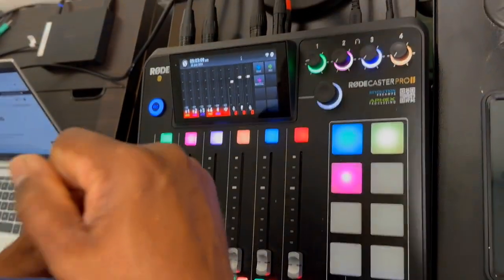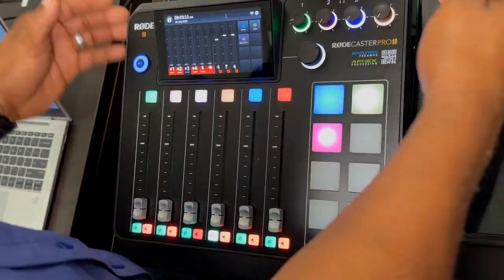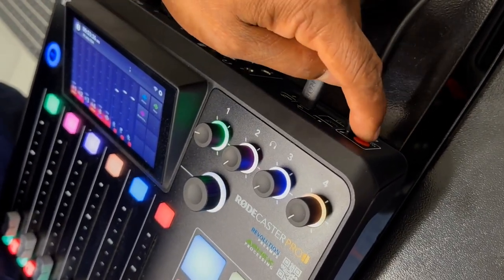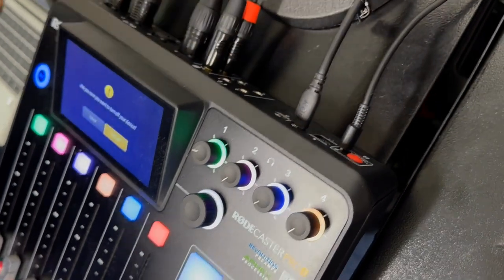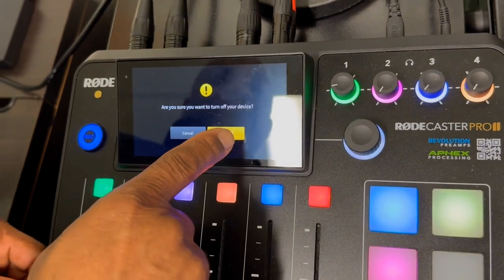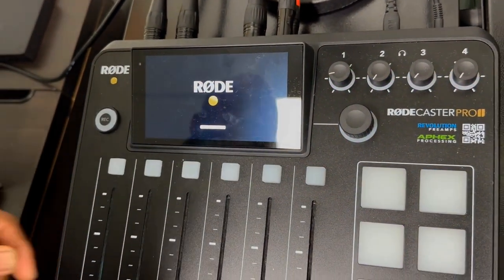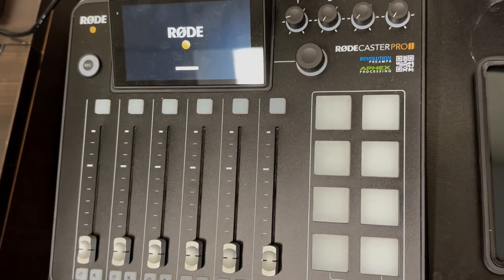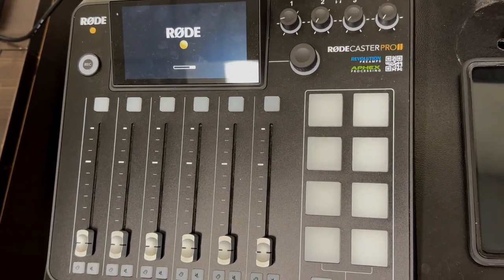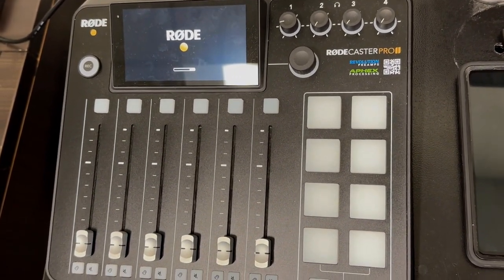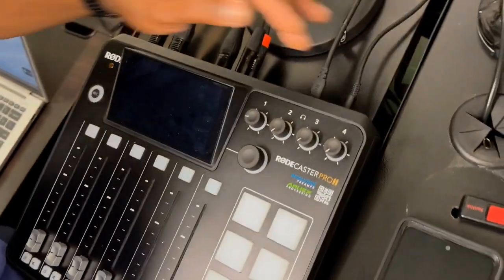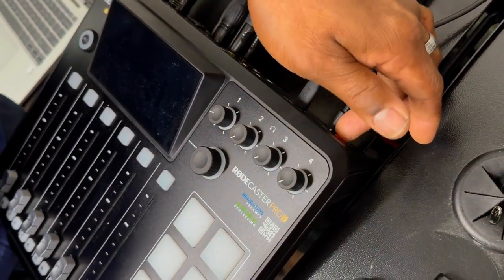Okay. All right, so to turn off the audio mixer, there is a red button on the back here. You just press that button, and then it will ask you, are you sure you want to turn off your device? At that point you would hit yes, turn off, and it shuts it down. All right, then turning it back on is as simple as just pressing the red button again.